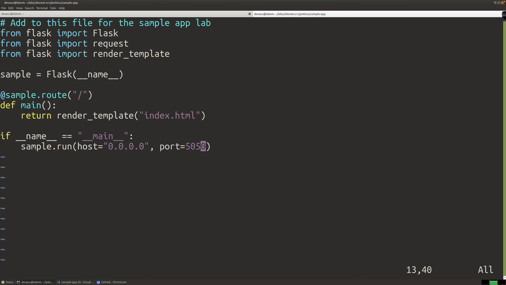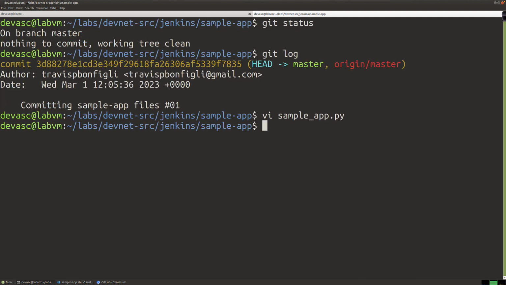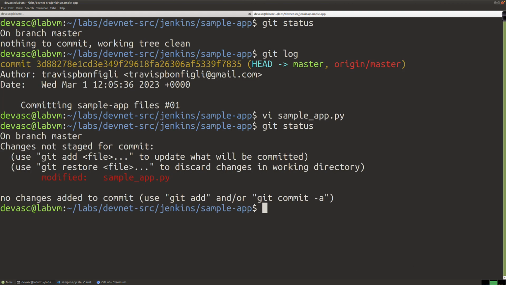You can make these changes in VS Code. Again, I like to use VI. It's just a little bit quicker for me. And then we're going to save those changes. So now if I say git status, remember we're tracking everything that's in this directory that we had added. So Git realizes, hey, there's been a change here.